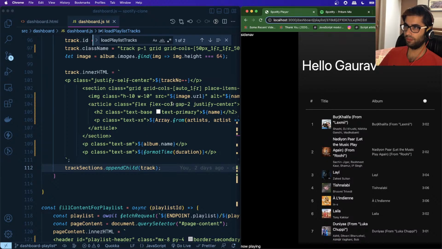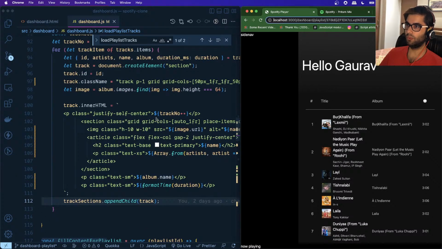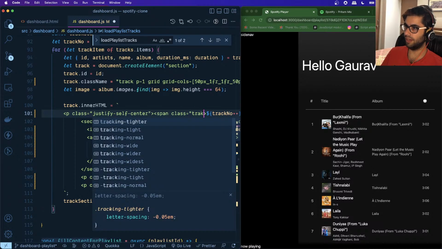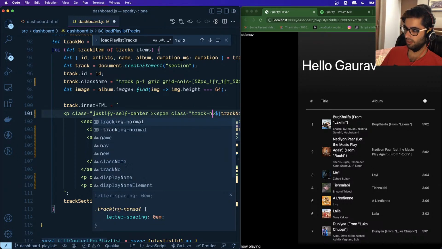So what we will do for this is we will move this inside a span. Okay, and let's give this a class. Let's call this track number.